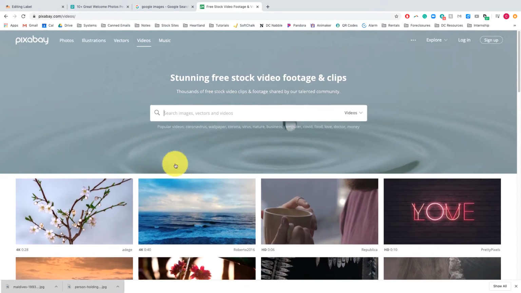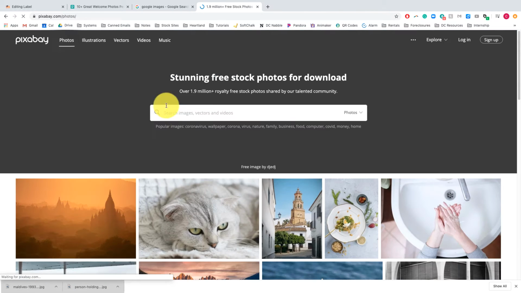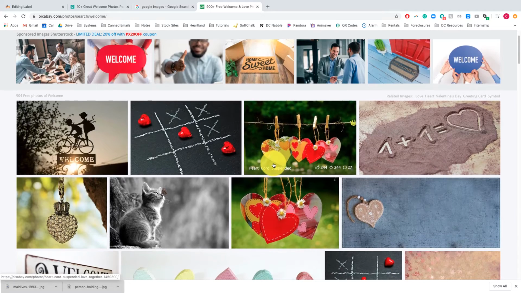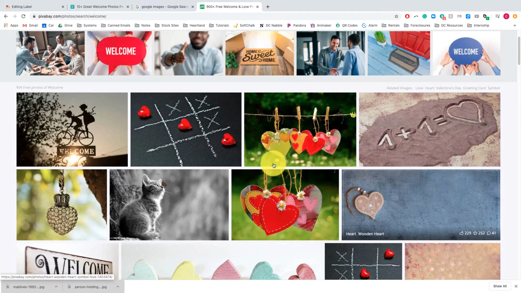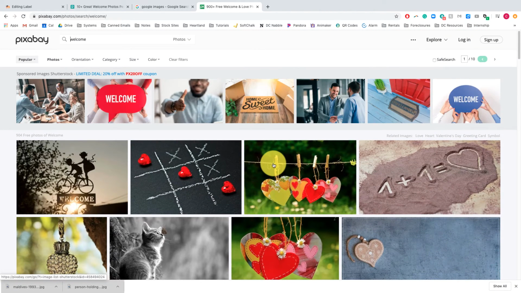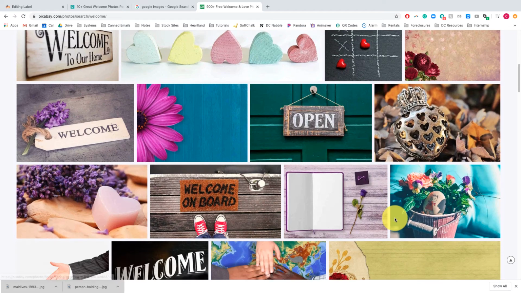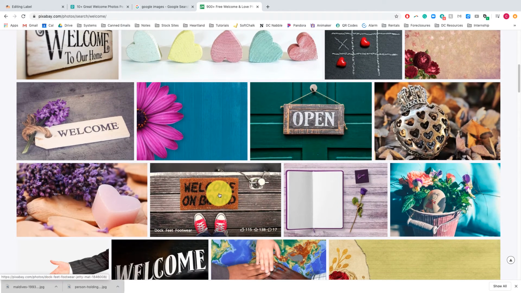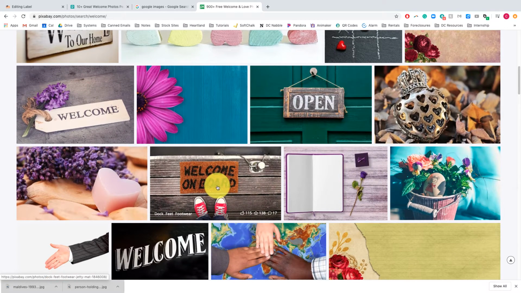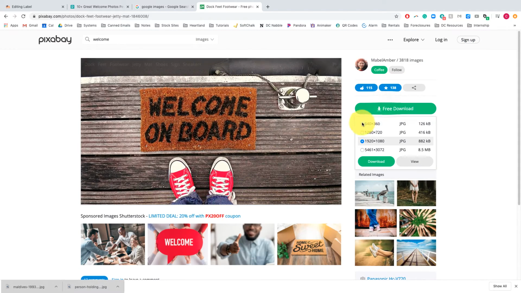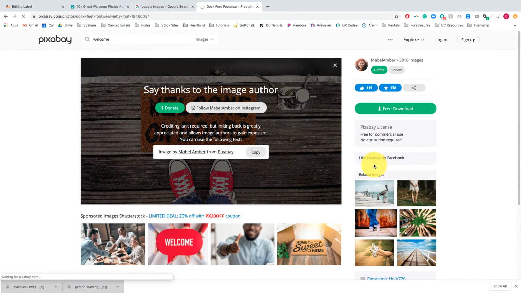So here, let's look at pictures, and let's look for something that says welcome. Got to be kind of careful with these up here. Not all of these are free, so you want to make sure you have it set up right. So let's say we want to use this one. So we can grab a quick download of it.